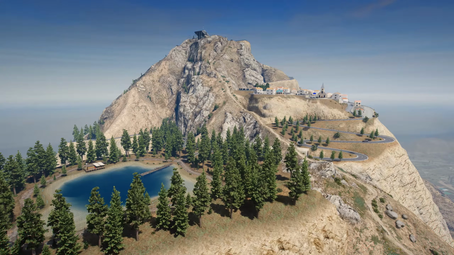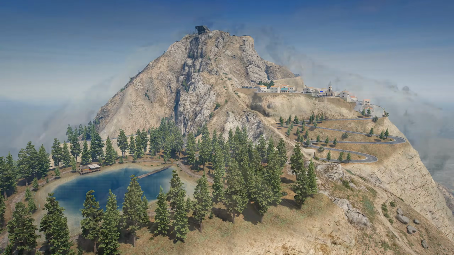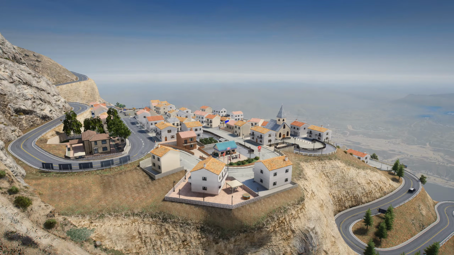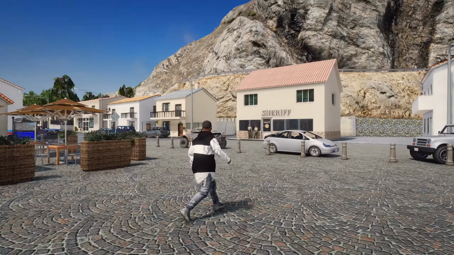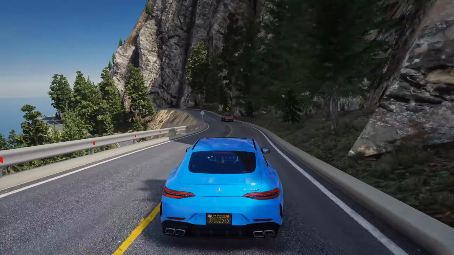In this video, I will show you how to install a new city on Mount Chiliad in GTA V. This modification adds new roads and residential houses along the way to Mount Chiliad. NPCs will also live there, and cars will be driving around. Now you don't need to take a mountain bike to reach the top of Mount Chiliad. You can just take your car and drive along the road.